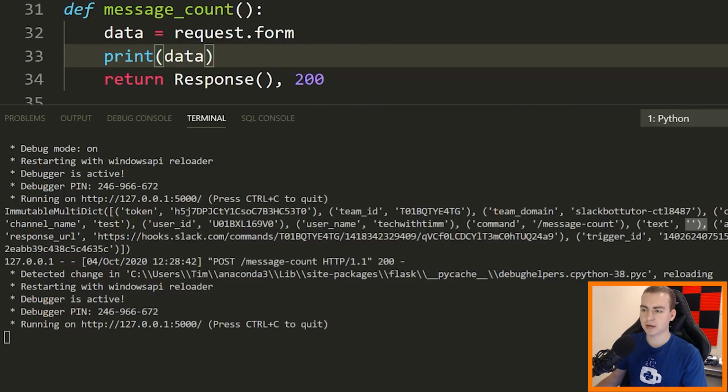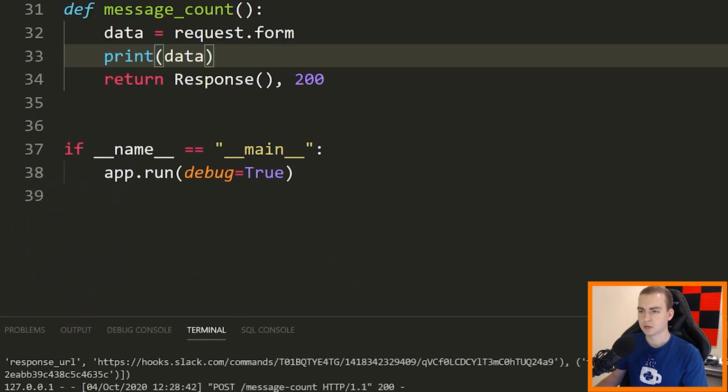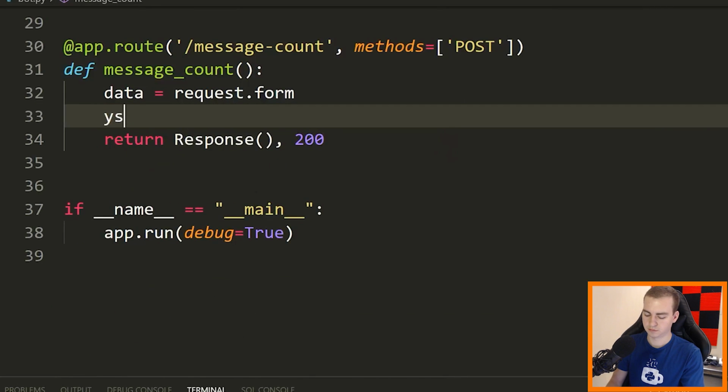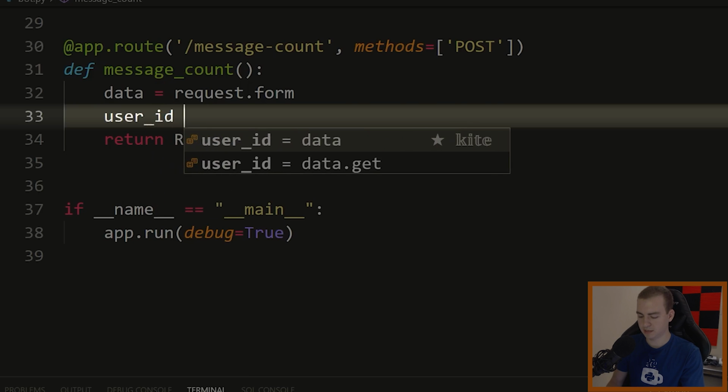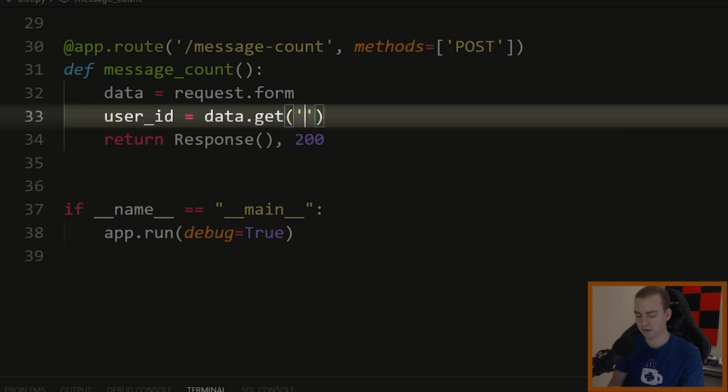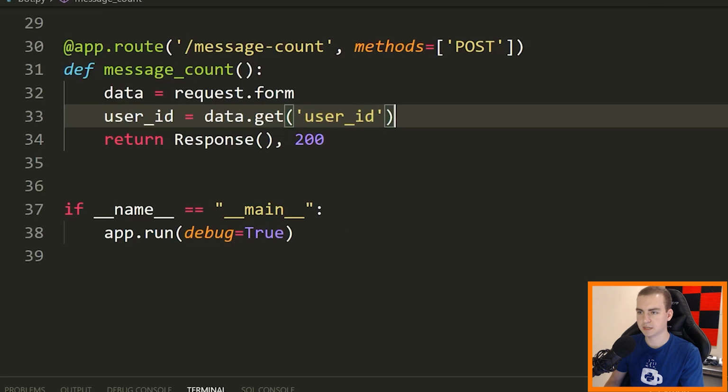So what we need to do now is get the user ID from this immutable dictionary. So what we're going to do is we're going to say, all right, user underscore ID equals data dot get. And then inside of here, what are we going to type? Well, you guessed it, user ID. Now, of course, we also can check to make sure this wasn't the bot, but we know the bot's not really going to be doing a command, right? So that's not something we need to be worried about.